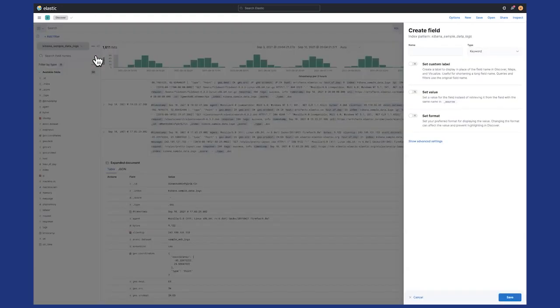A few simple examples of runtime fields would be to combine multiple fields into one field, split a field into multiple fields, or format fields differently, such as dates and numbers. Two of my peers are leading a session about runtime fields right after this presentation. It is called Creating Fields on the Fly in Kibana with Runtime Fields, and I encourage you to attend if you're interested.